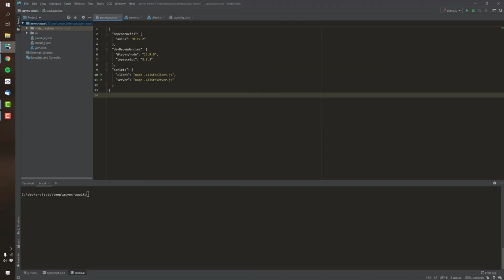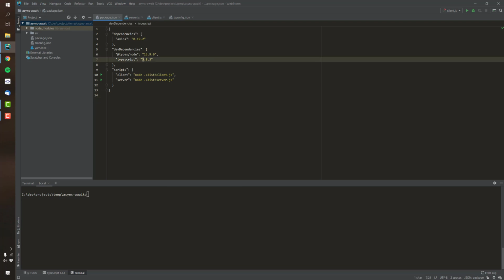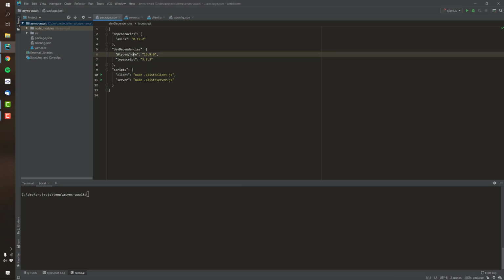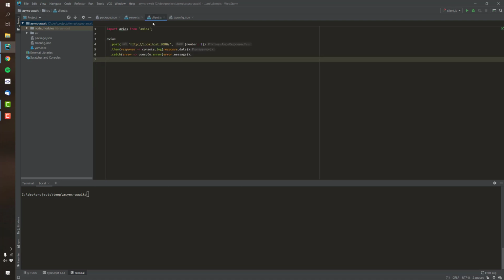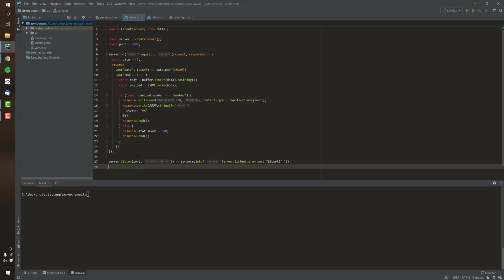First of all, we will have a look at the status quo. I prepared a simple application using TypeScript 3.8 and Node.js. It has two scripts for the client and for the server. And the client is very simple. It just queries localhost on port 8080 and sends a payload with property number and a value of type number. And the server just listens on port 8080. And for every request that it gets, it has one handler defined.